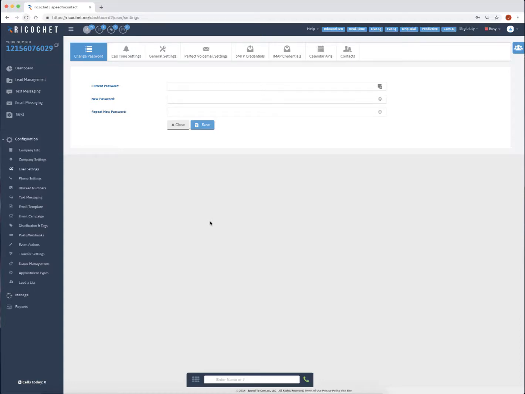Hello, this tutorial is going to show you the user settings section for administrators. To access it, you would come over to configuration, go down to user settings, and it will take you to the user settings section. The first tab is the change password.